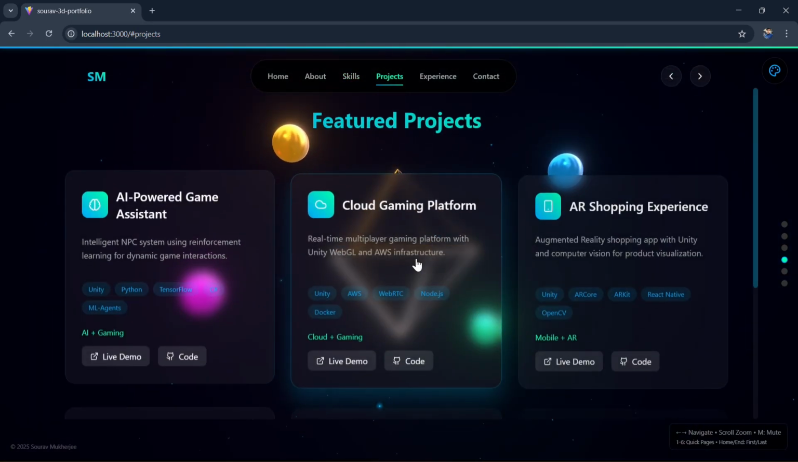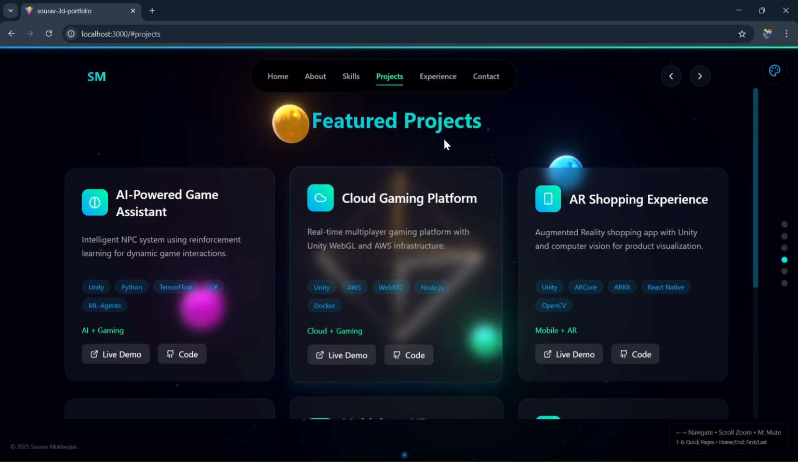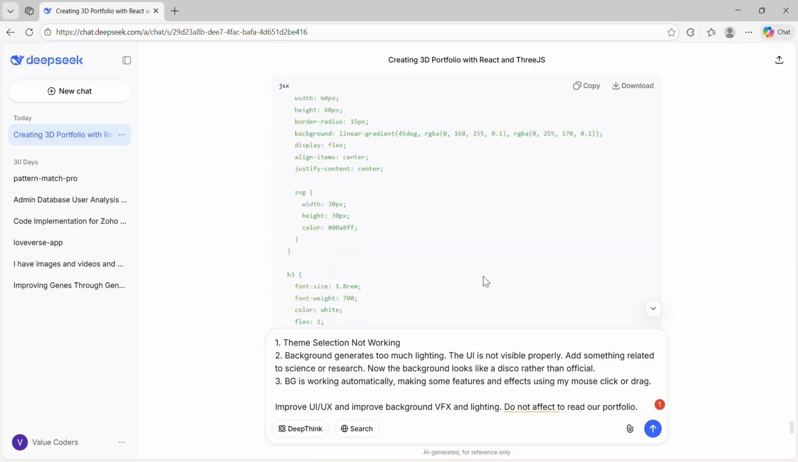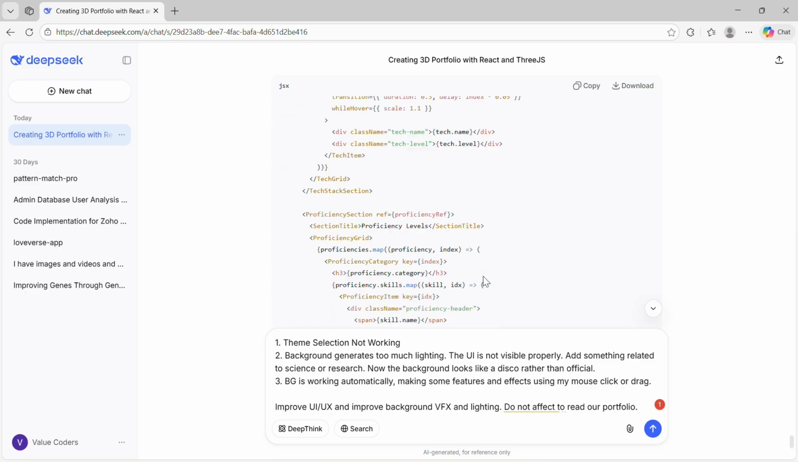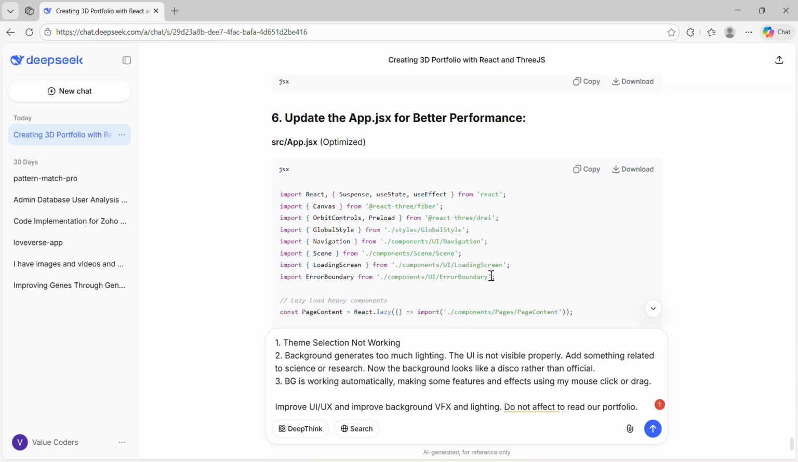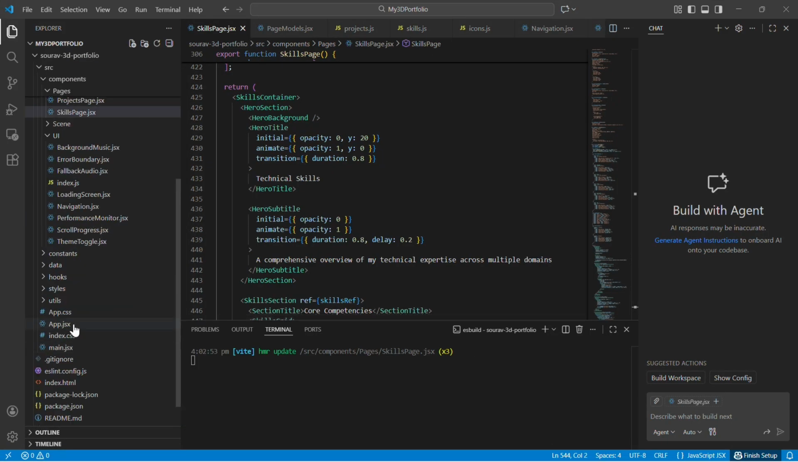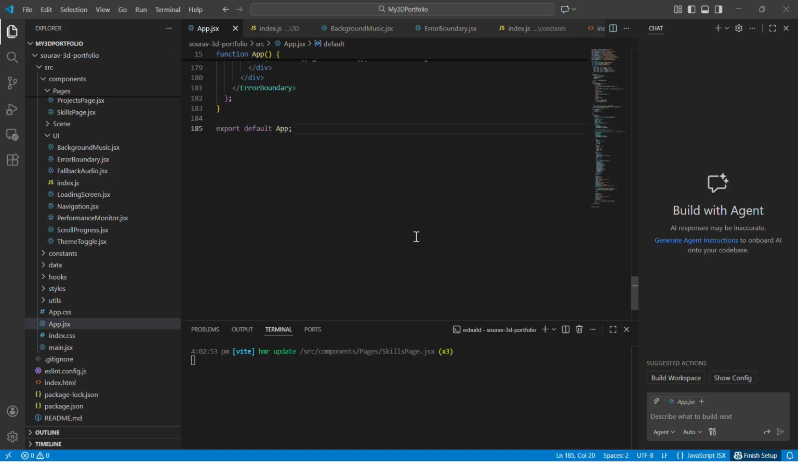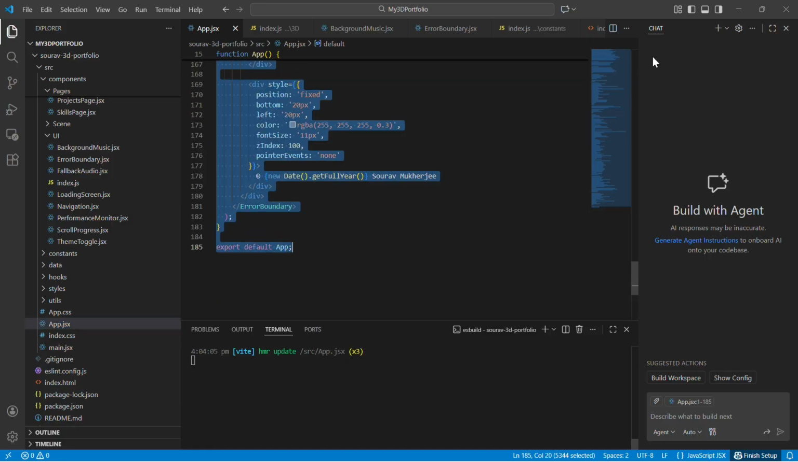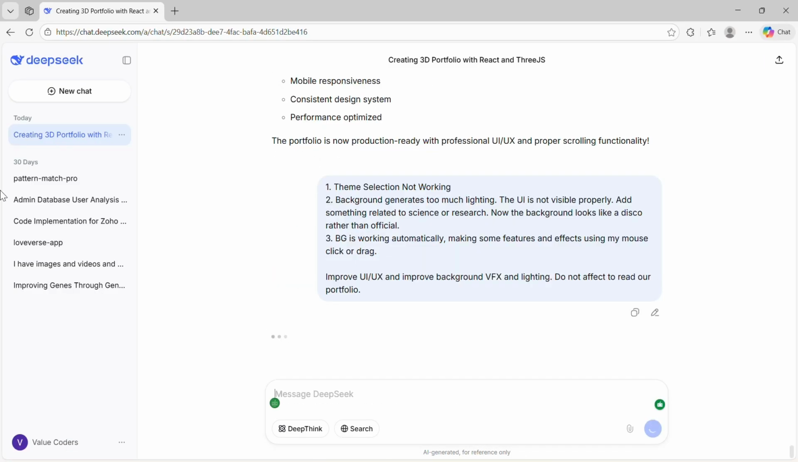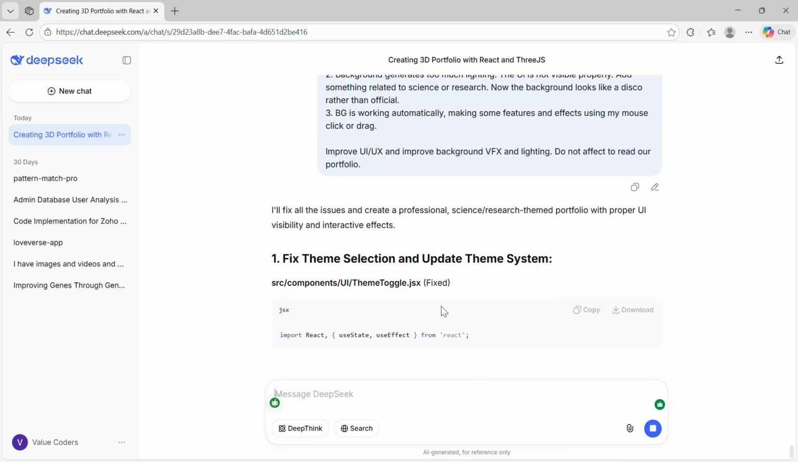So yeah, this is really, really interesting. Okay, now go to the next stage. Let's update the App.jsx to make it more proper and according to our needs. Good. So yeah, now let's run this one and see what it says.